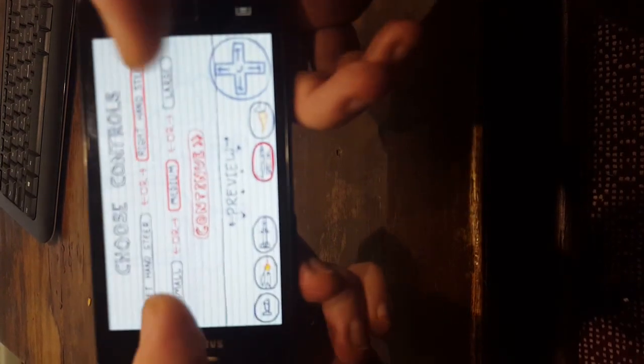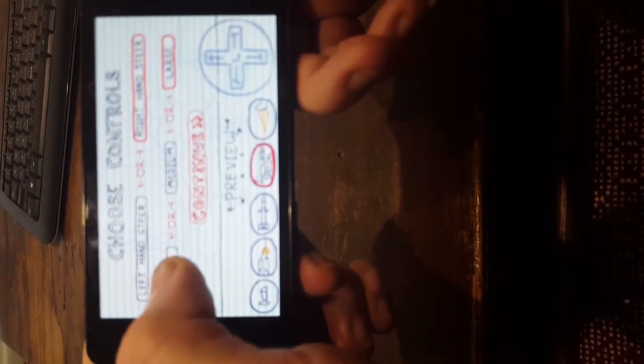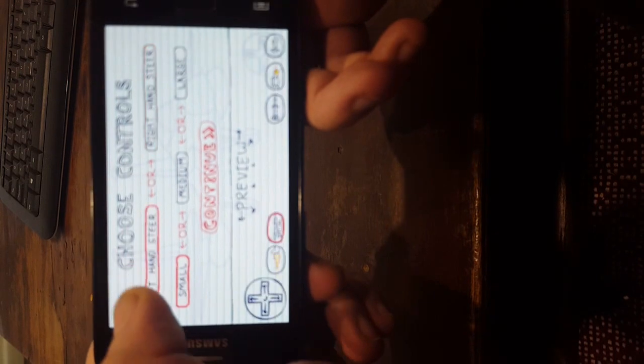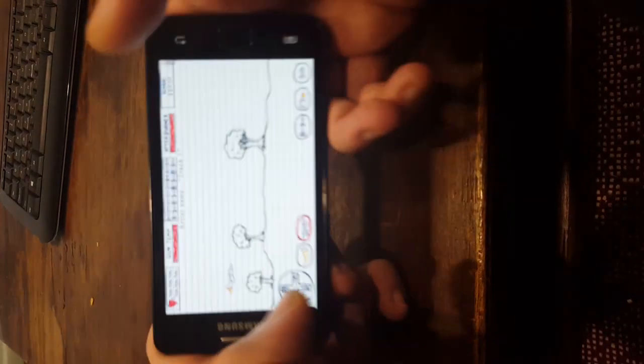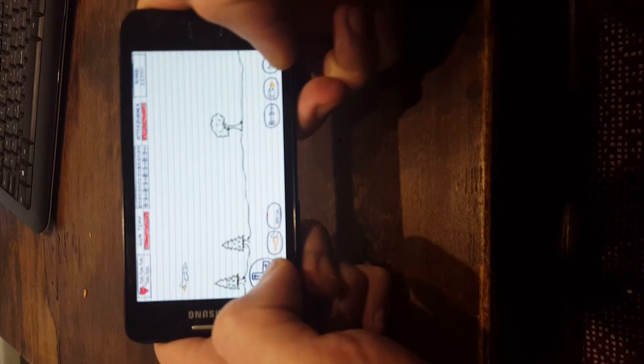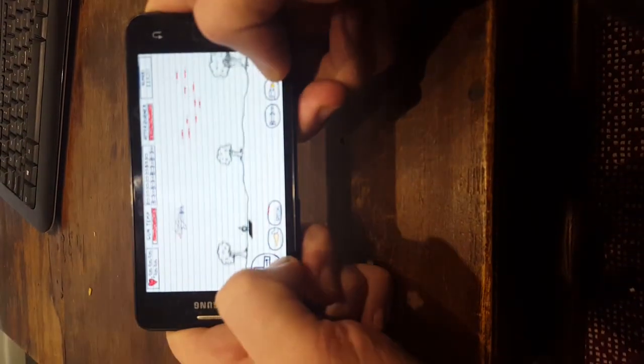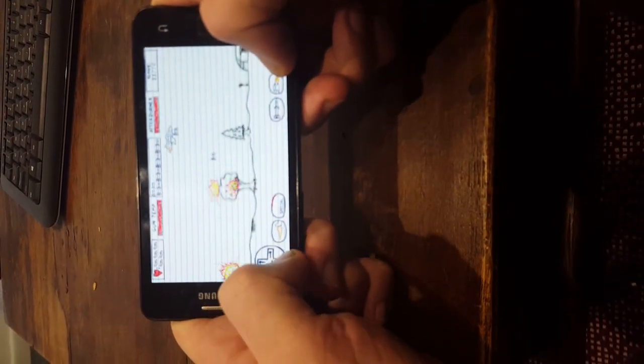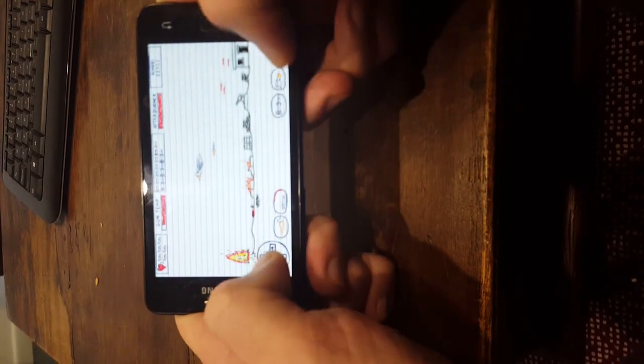Alright, so basic controls. Set it up how you want, all that kind of stuff. Left hand steer. Let's go. Alright, so there we go, touch controls.